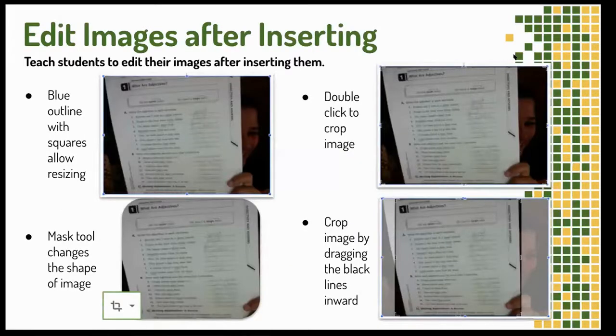From there, we wanted to discuss some of the edits that students can make to their picture before actually submitting the pictures. So if you were to select a picture, you automatically get that blue rectangle all the way around with little squares in the corners. If you select those, that allows you to drag and drop the picture. So you can make it smaller, bigger, as a whole.